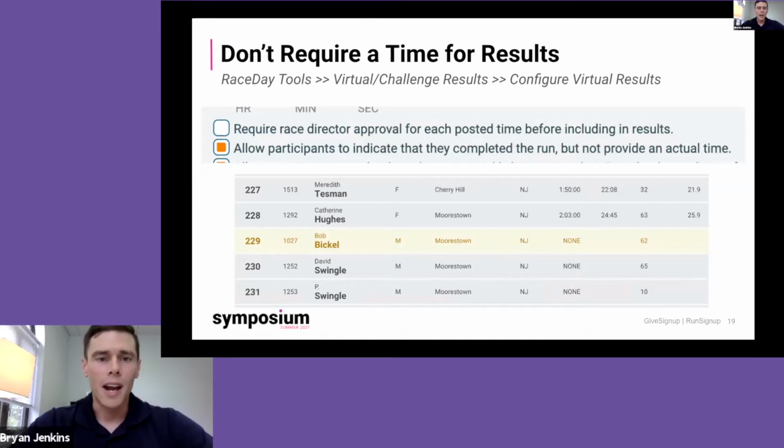One of the options that you have for virtual events is you can allow participants to indicate they don't want to submit a time. That will put them towards the bottom of the results, net of anybody who actually submitted a time. But this is a great way if you get a lot of feedback that people aren't really that interested in submitting a time with their result, but they just want to kind of compete.